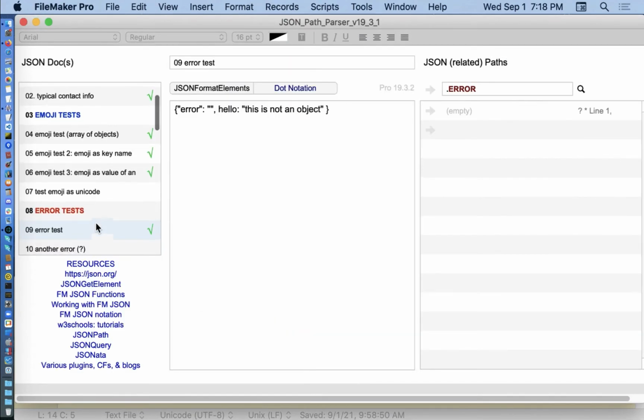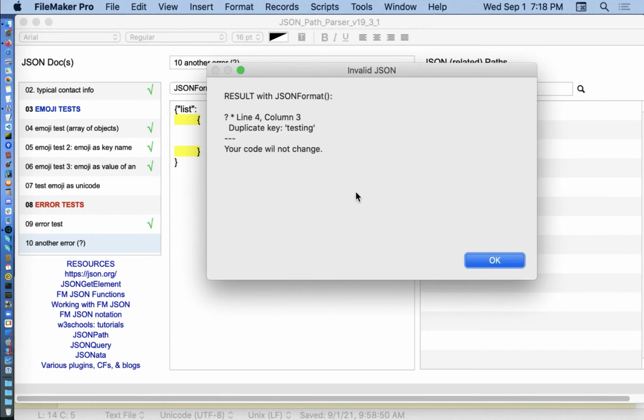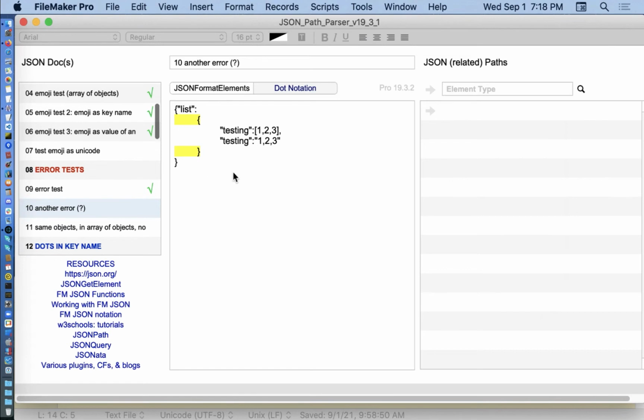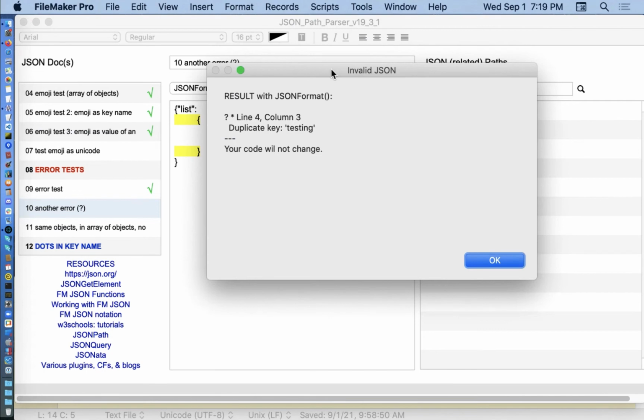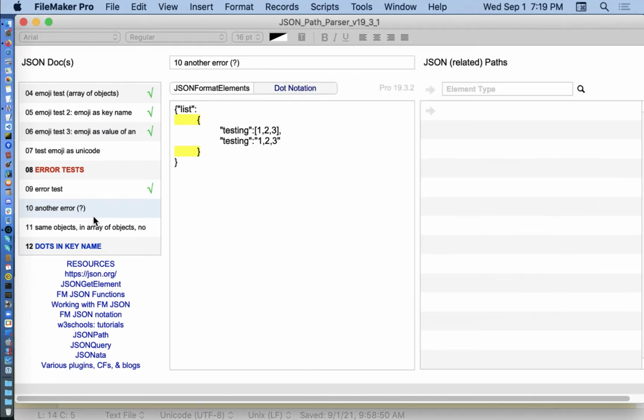Here's another error test. And before I go on, I'm just going to do the format elements. And it says I got an error. Don't go on. And I didn't know why that error showed up. Duplicate key testing. So it has an object with an object inside of it and two parts of that object with the same name, so it didn't work.